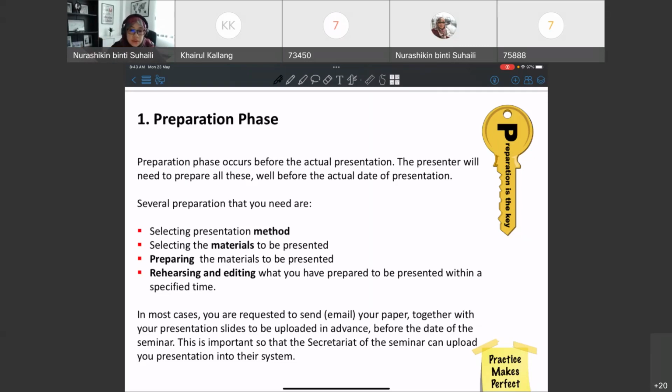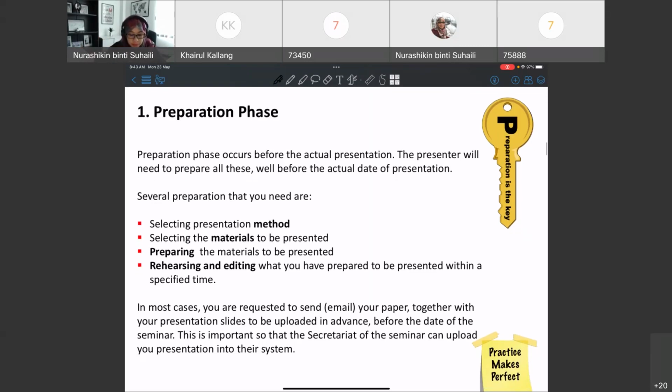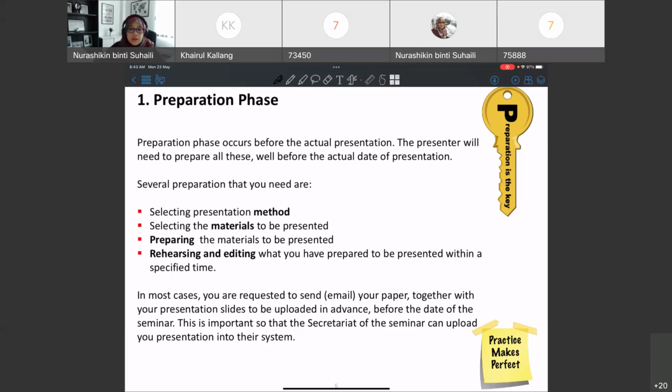Okay, so selection of the materials is also important. Then preparing the materials to be presented. Okay, so if you need to prepare slides, yeah, what are the materials? What are the pictures that maybe you need to include? What kind of information, maybe statistical information or whatever? So you have to prepare it in the form of slides. For a forum, maybe you don't need slides, you just have to talk, but for most other presentations like conferences and seminars, you have to prepare the slides. So preparing the materials and then rehearsing, editing.